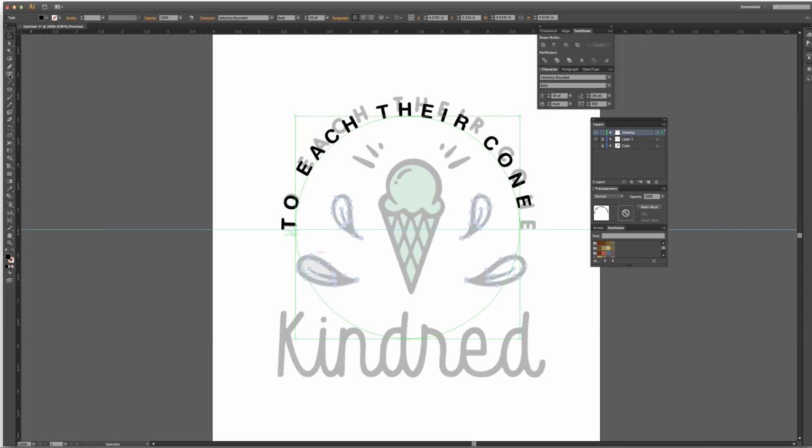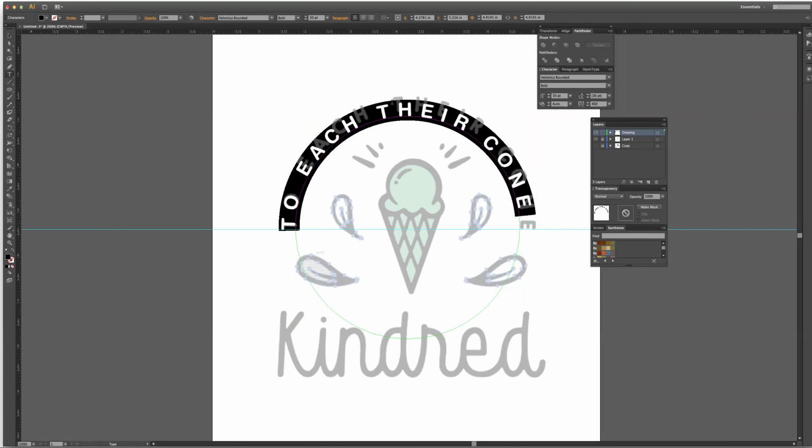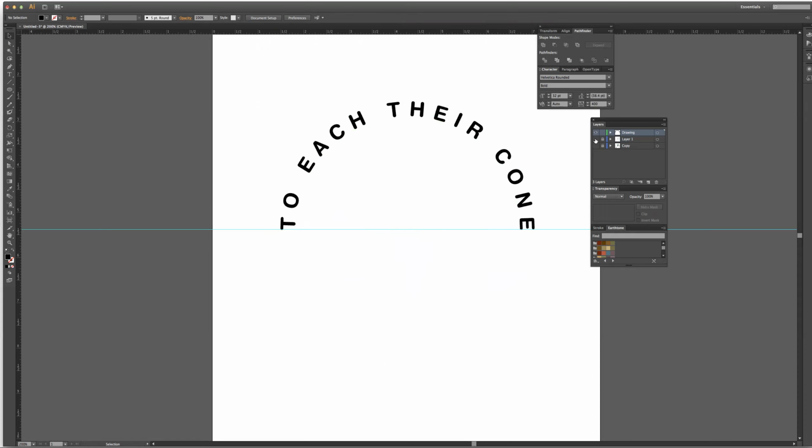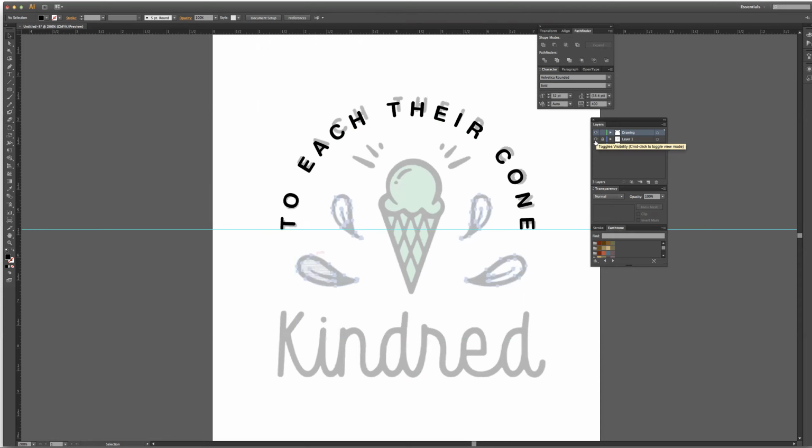If I go to the type tool again, triple click in that area, maybe it should be 33 or 34. 34 is too much, okay. 32, perfect. Go to the black arrow to deselect it. So now you've got your text on a curve. My layers, if I turn the bottom layer off underneath that drawing, you'll see what the text looks like.